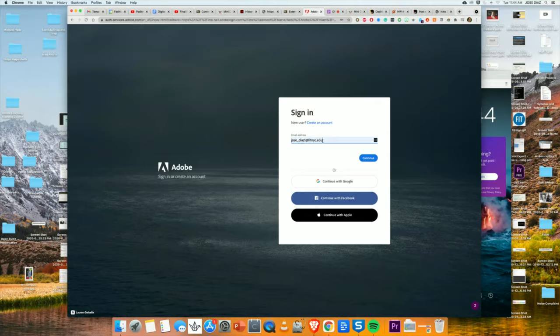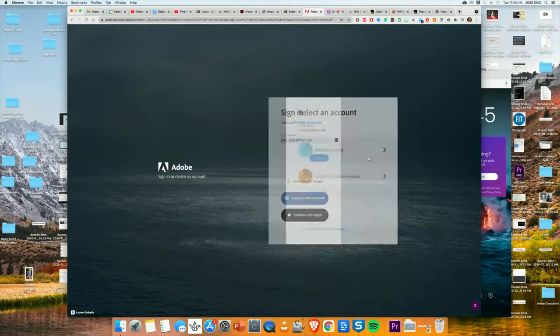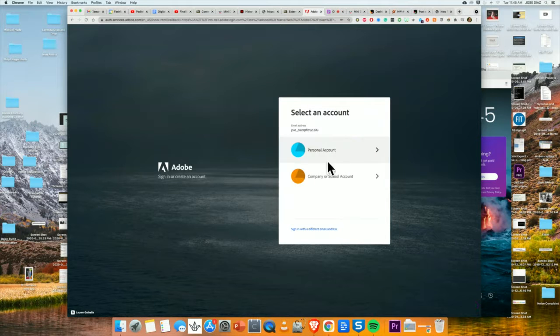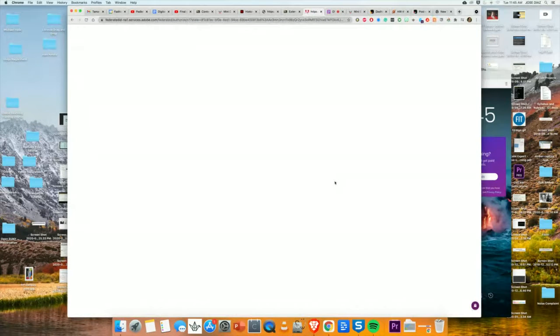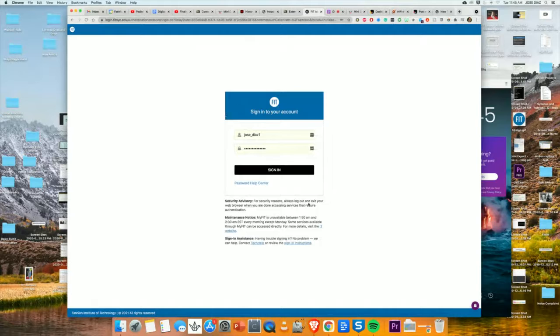I like to type in my FIT email address. So I have here my email, and then I click continue. Then you're going to get here. Make sure you choose company or school account, right? Because we're still going through FIT because we want to use the pro account. So now you have to authenticate yourself with the FIT username and password. Just make sure you put your username, not the email address. So just put your username and your password, and then sign in.